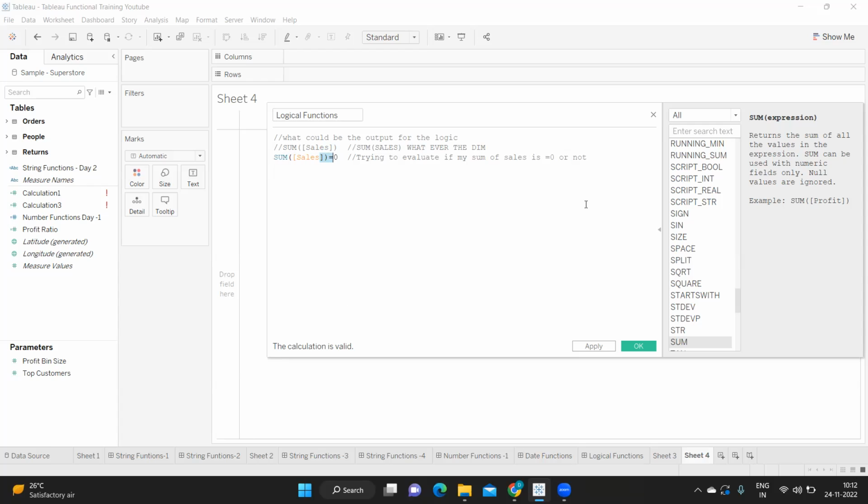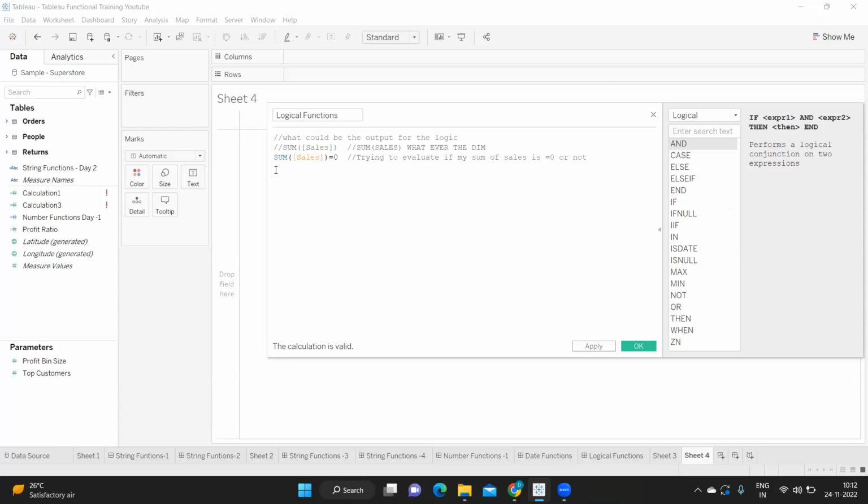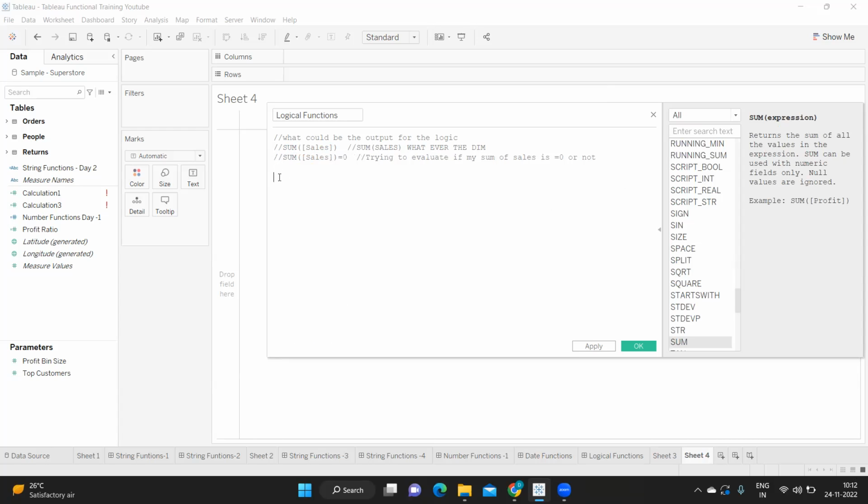Now likewise, suppose we have to write some calculations and derive some metrics on top of that, based on some conditions. Then we have logical functions here. And in real time, the majority of that you can achieve using the if statement. Very powerful statement in real time. It is not only in Tableau, any tool you go, be it Power BI, be it SQL, these are very important. The if statement. So let us try to build a simple statement to understand this.